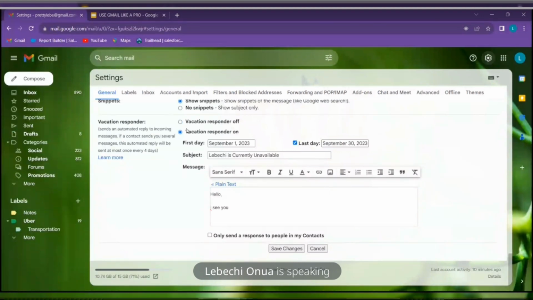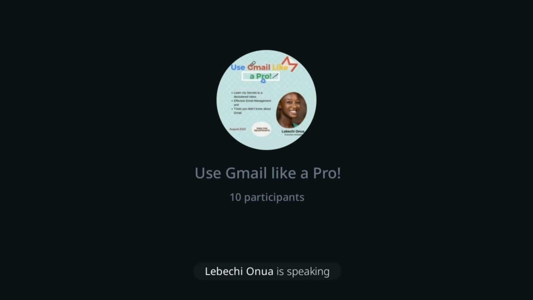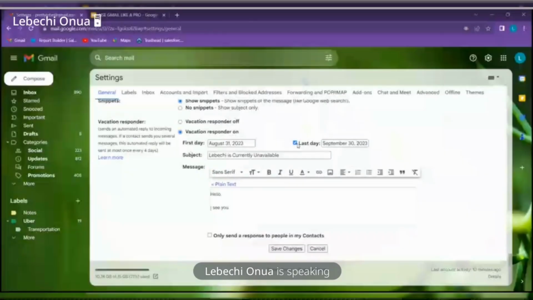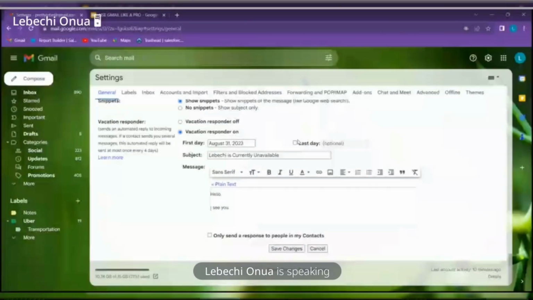So first of all, you turn on your vacation responder, then you pick the dates you'll be traveling, the first day of your travel. If you're going to be leaving on the first, or you want to set your vacation responder a day before, you can do that. Then the last day, this is very optional. You can pick the last day you want people to stop receiving messages, or you can just leave it. Whenever you come back from your vacation, you turn that off.